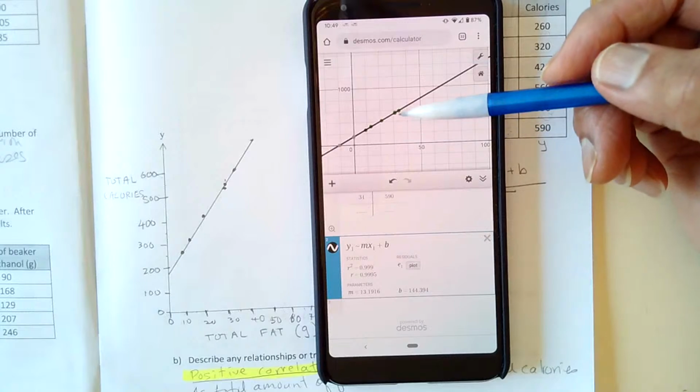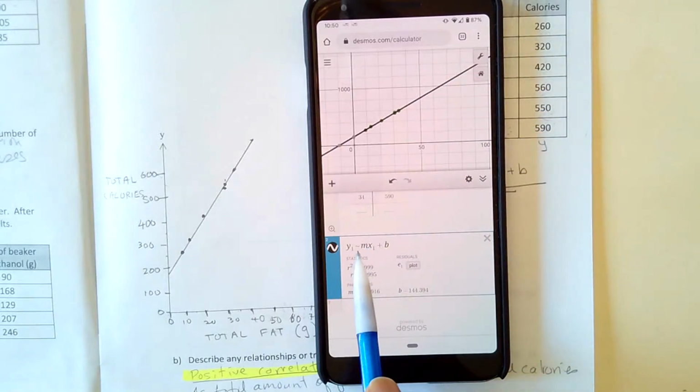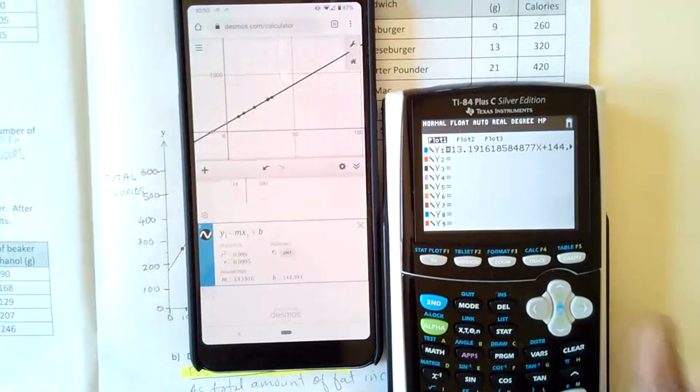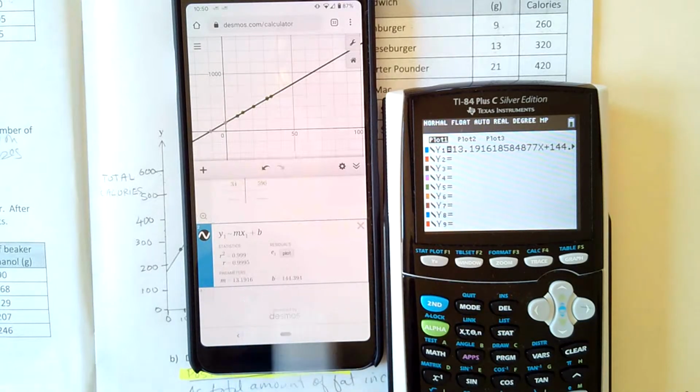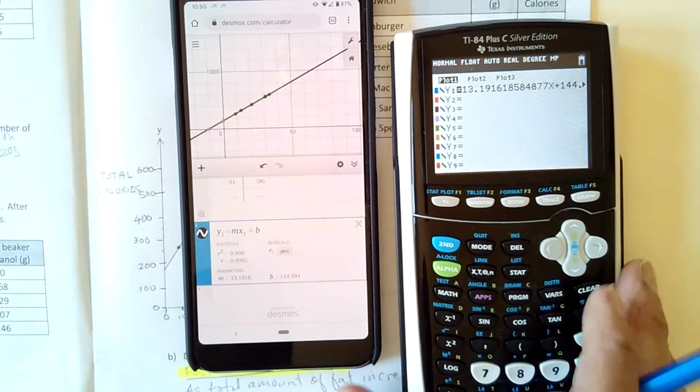So that's how you use Desmos, which is a little bit easier, I must say, than using a graphing calculator. You don't have to worry about finding the equation. So the equation is y is equal to 13.196 plus 144b. So that's where the m is and the b. Our calculator gives us the same value. If you look at my calculator here, I put them side by side. Y is equal to 13.196, same thing, plus 144. So you have the same set of data, either one.